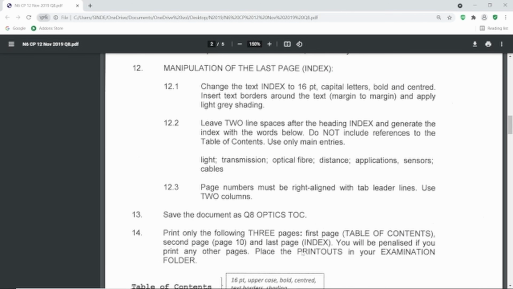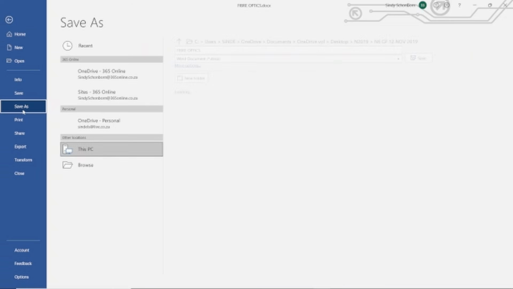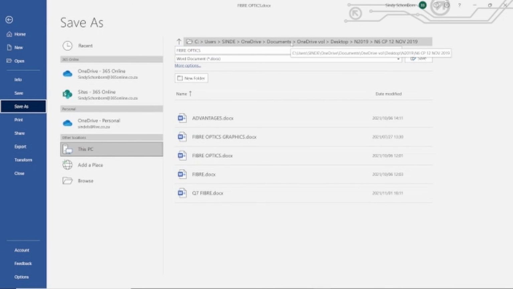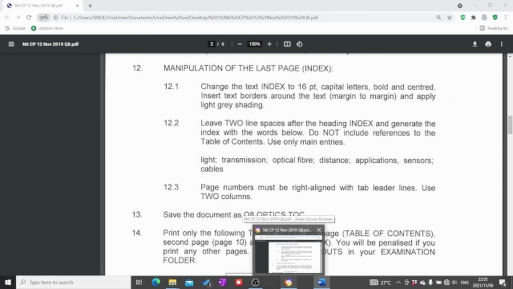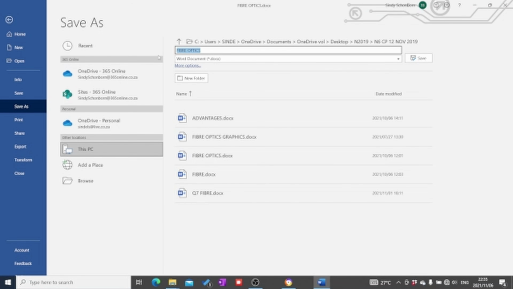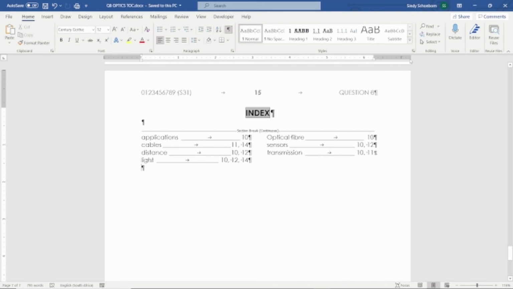Question 8, optics TOC. Going to say file, save as. Click it, save as. It tells us I'm already at the correct position. It wants me to save it as what? Question 8, optics TOC. And you say save. You can see it's in my correct folder. I'm going to say save.